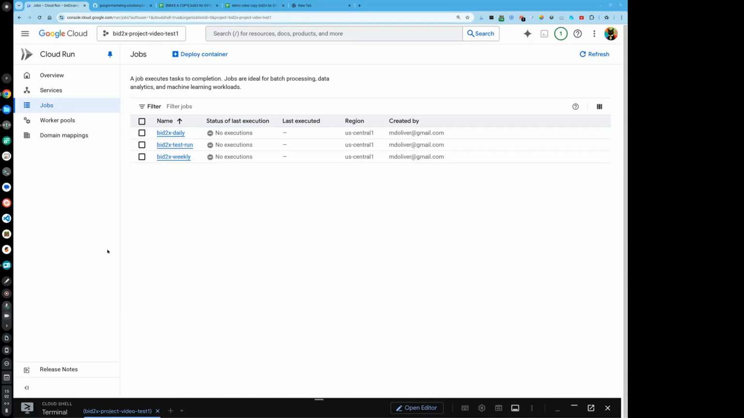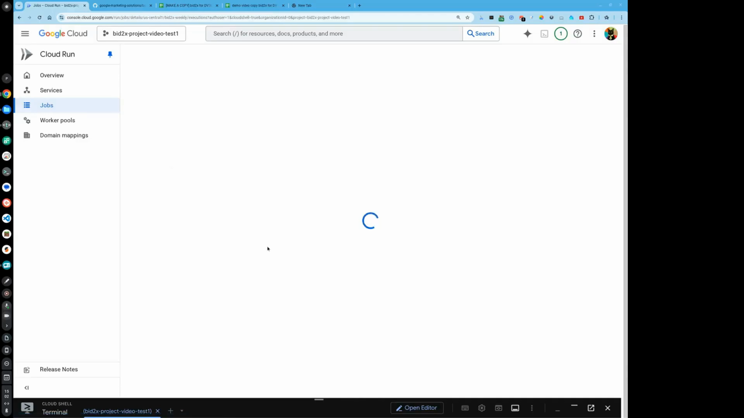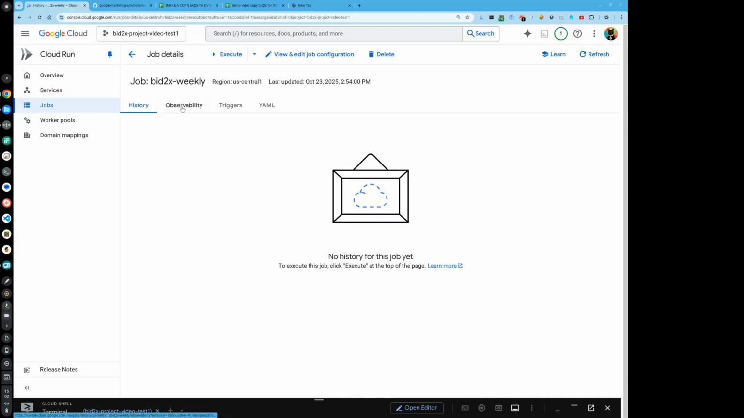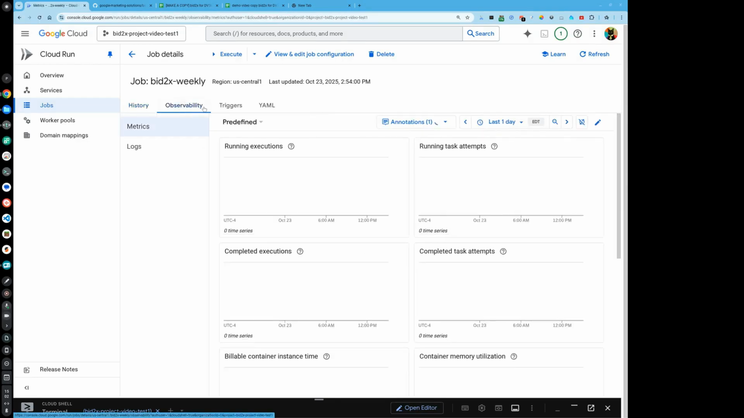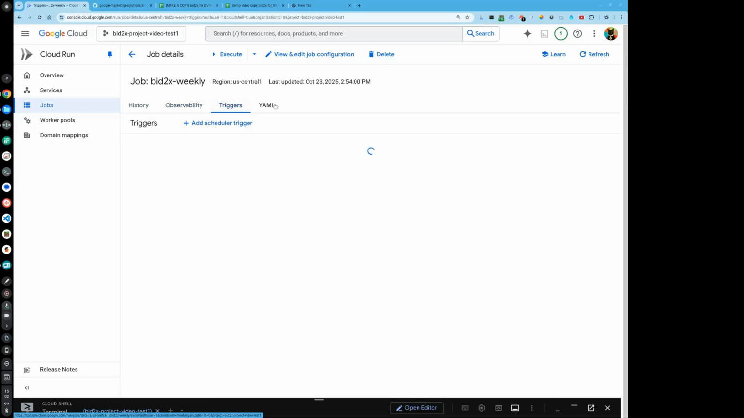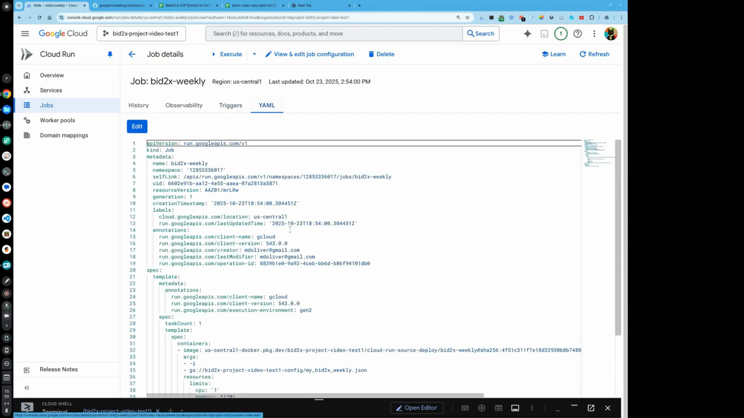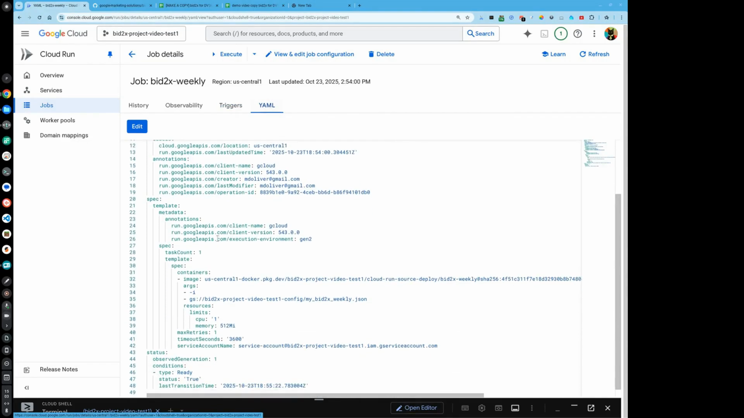Under Cloud Run jobs, we now have 3 separate jobs. Looking at the weekly job, we see the cron-like config that says it runs at 20 o'clock, 8 p.m. on the 7th day, which is Sunday. And under the YAML configuration section, we can see that it's set up to start with the option -i to load the my bid2x weekly config JSON file from cloud storage.